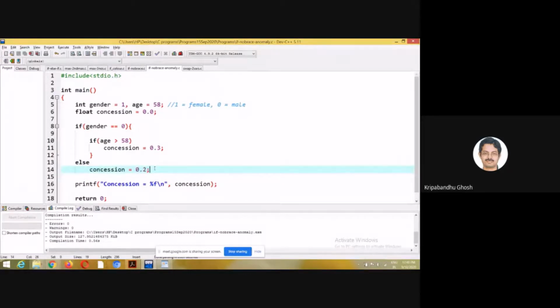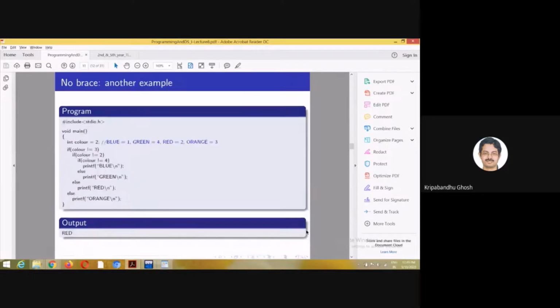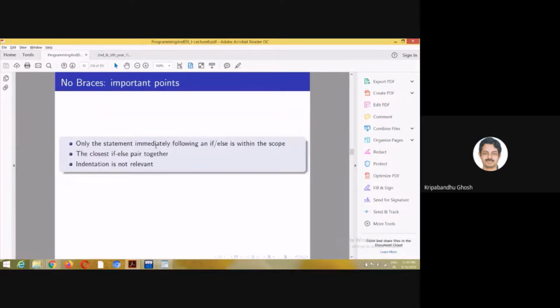So braces are very important, and if you don't use braces, you need to know what the implications are. Here you'll see that the concession is 0, but if you correct this, if you put this particular part under these braces, so under if explicitly, then you will get the expected output. So only the statement immediately following an if else is within its scope. The closest if else pair together, and indentation is not relevant.